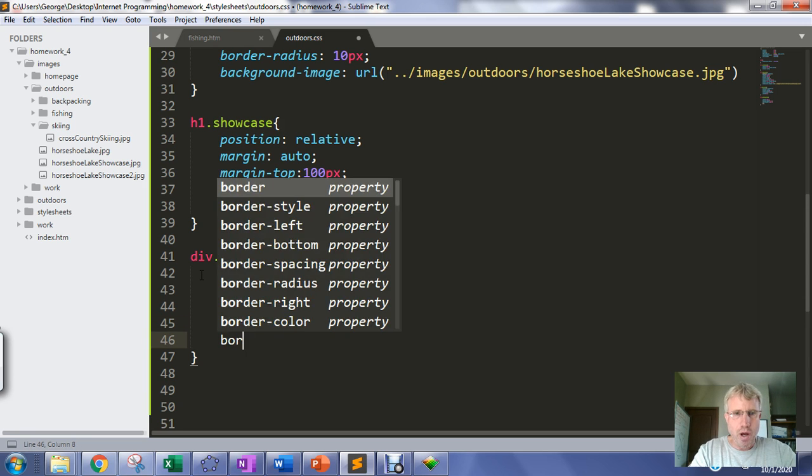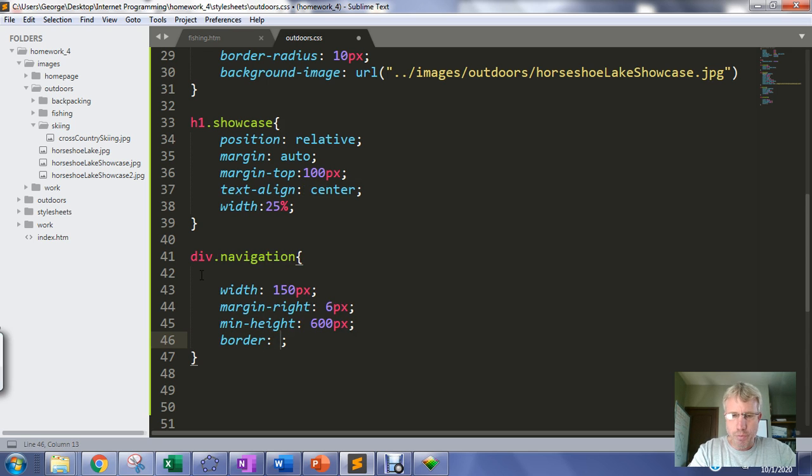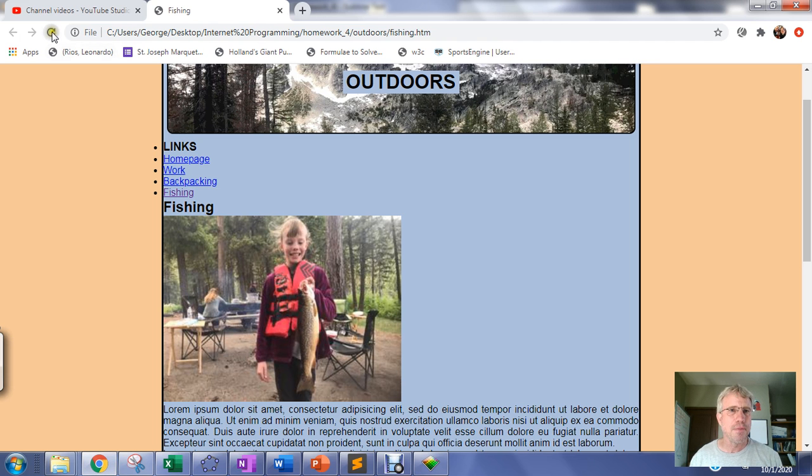And even though we don't want a border in the end, we're going to go ahead and put a border on now just so that we can see it. Sometimes it's nice to be able to see something when you're working on it. You can always take a border off later. So I'm just going to do one pixel solid black border. And that's just so that we can see it. So let's go ahead and refresh now before we do anything else.